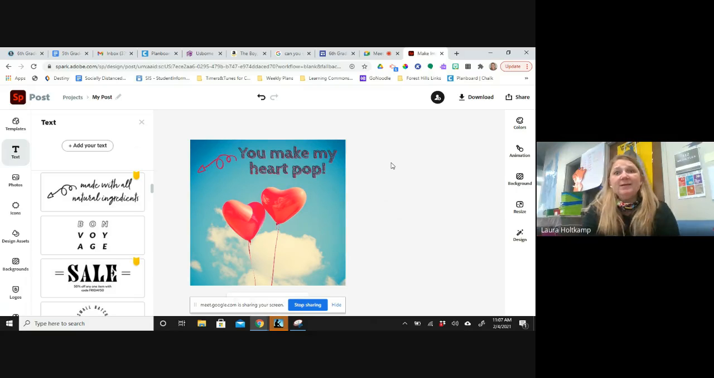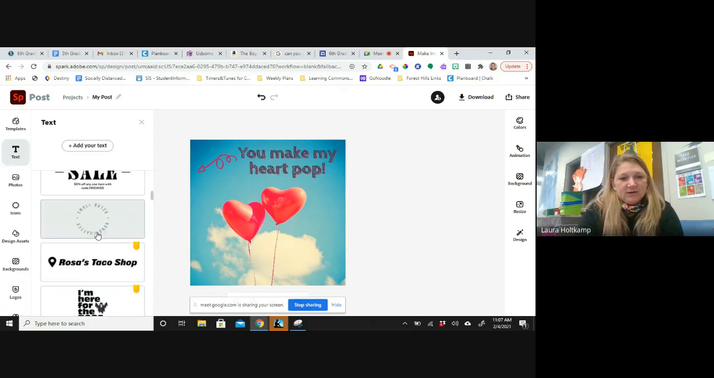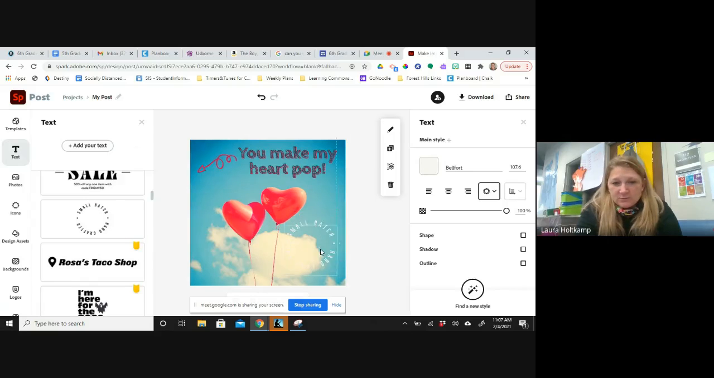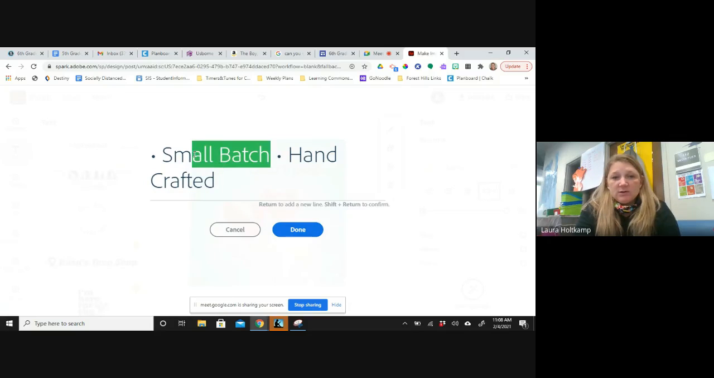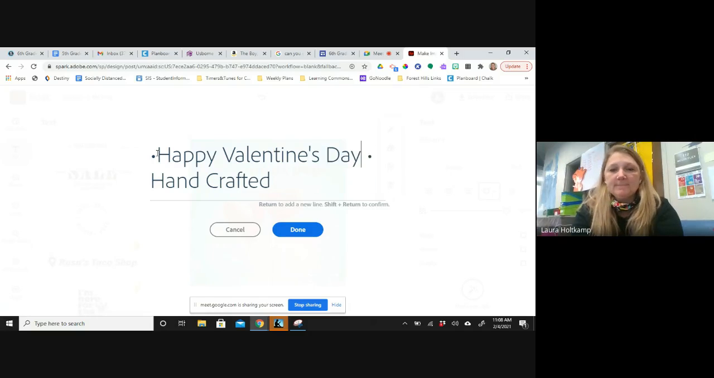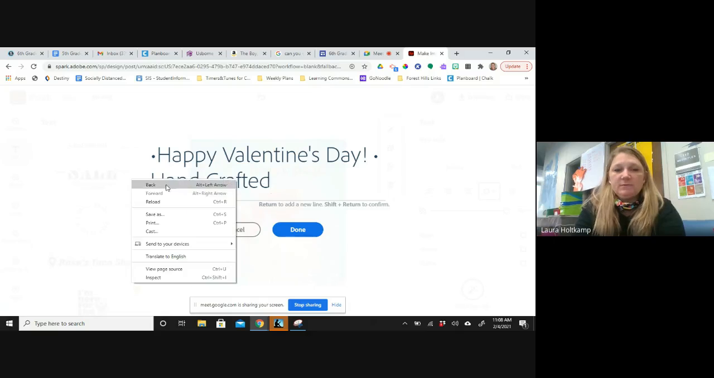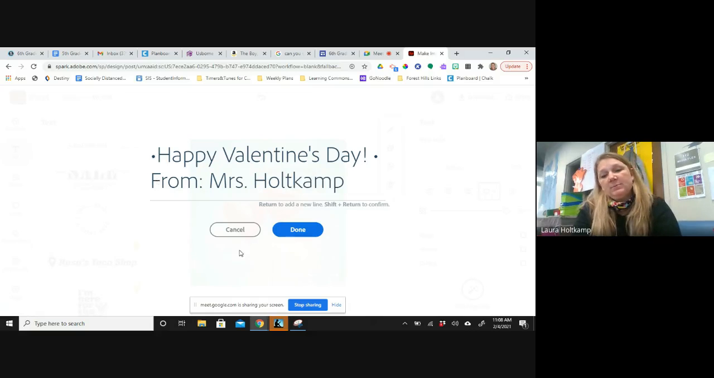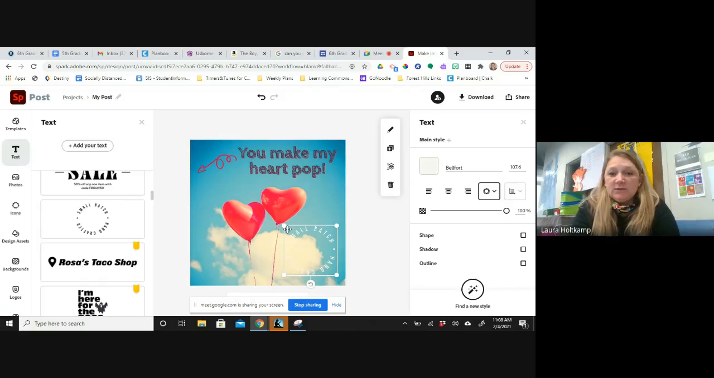So you make my heart pop, but this is a Valentine and it needs to say Valentine's Day. So as I scroll down, I really love this circle here. So I'm going to move it down into the corner and you'll notice white is not a good choice here. So what I'm going to do is first I'm going to put Happy Valentine's Day. And then I'm going to type in from Mrs. Holtkamp. Now, you don't have to use the same design I do. You can make it your own. Make them fun. We want them all to be unique, just like you.